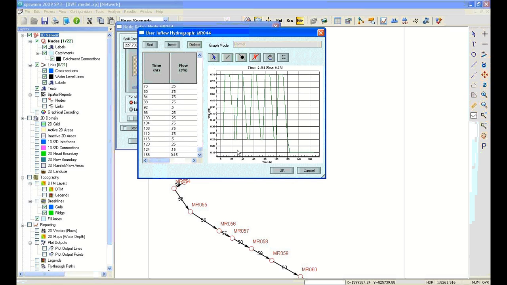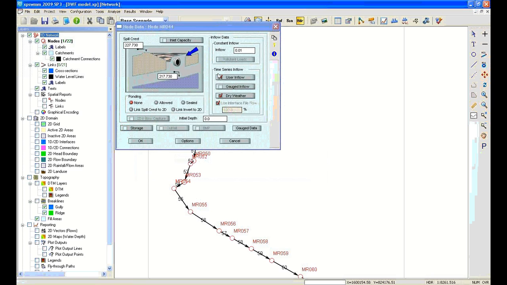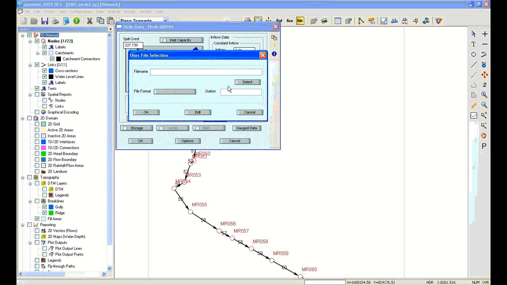You can kind of see the plot here, how the flows go up and down through the day, and this would be how you could represent a water using industry. I could also bring in data using gauged inflow at the same time here, and this way I can actually teach SWIM to take data from another source and bring it in.